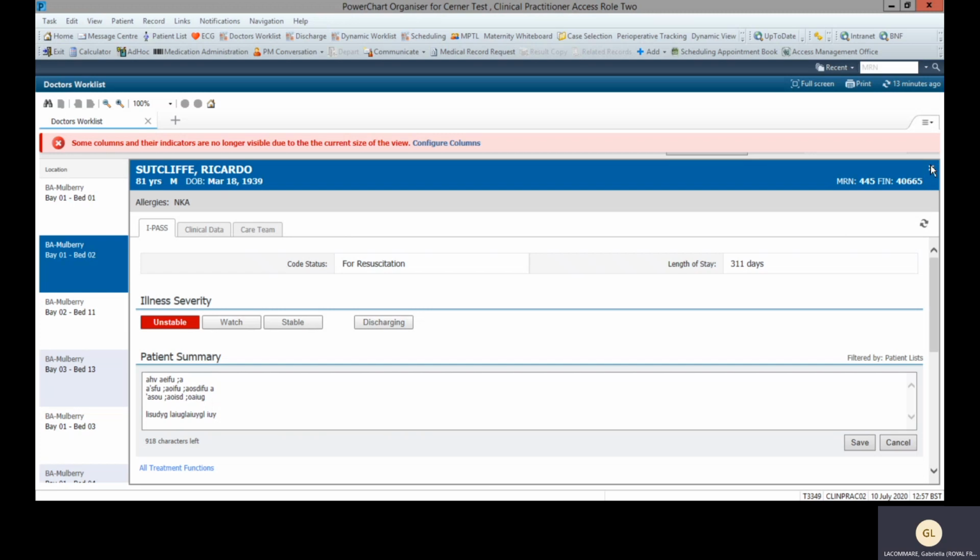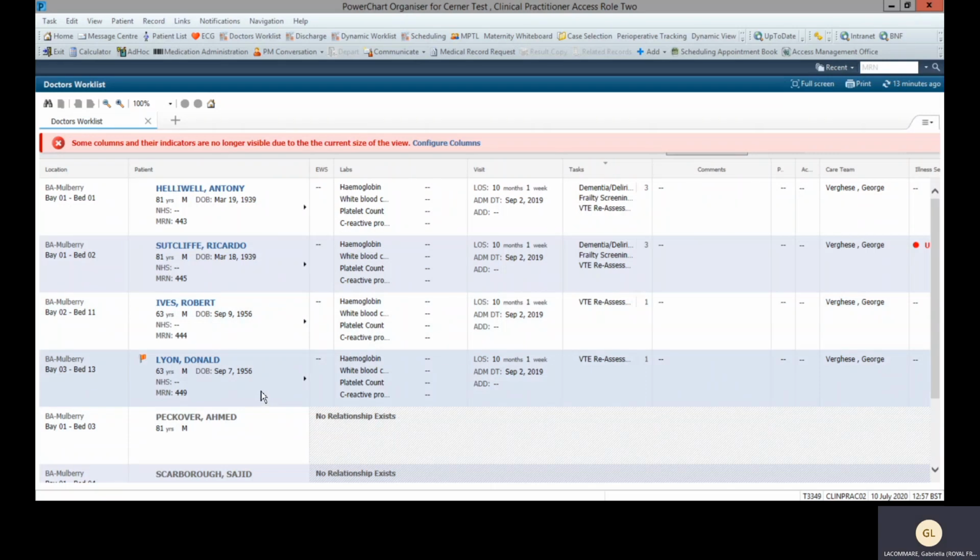The doctor will then be able to access the patient's record and would do so by clicking on the patient's name here highlighted in blue.